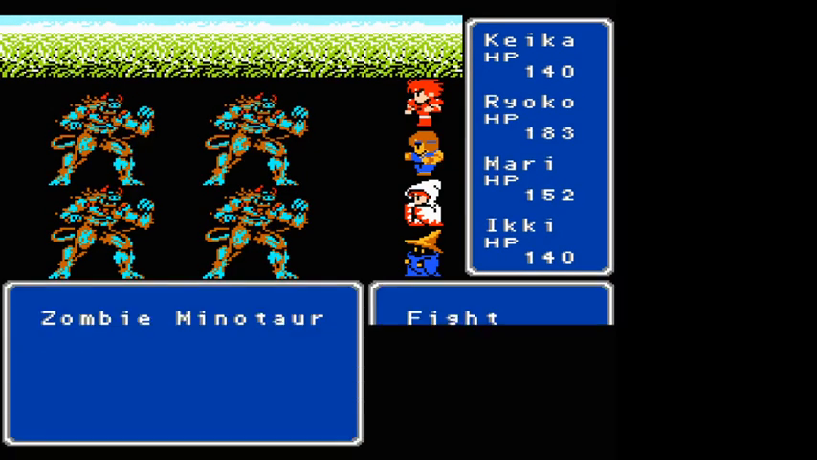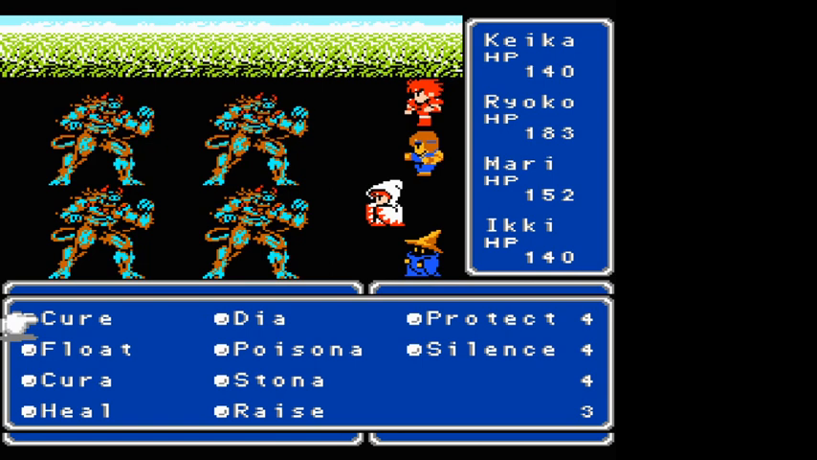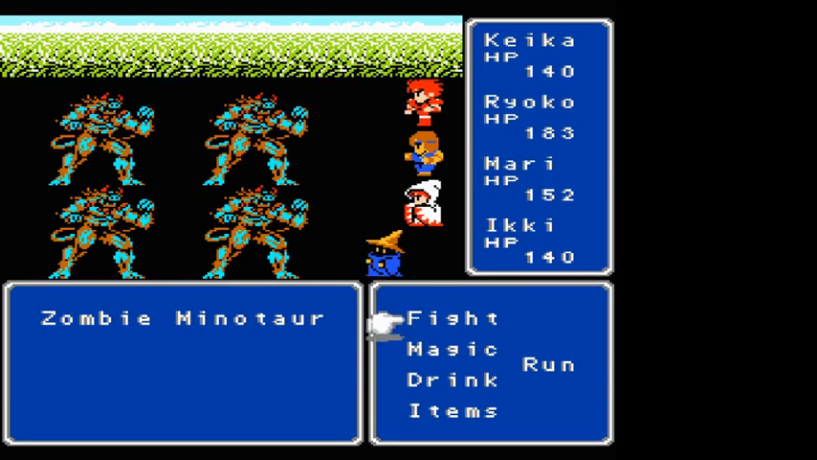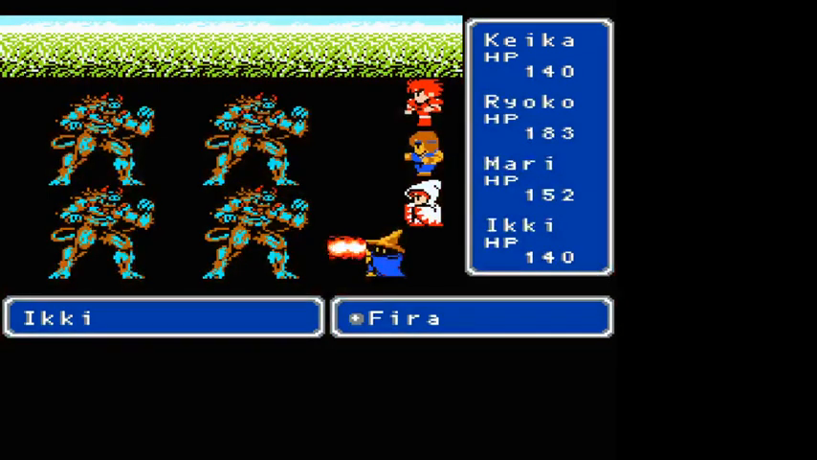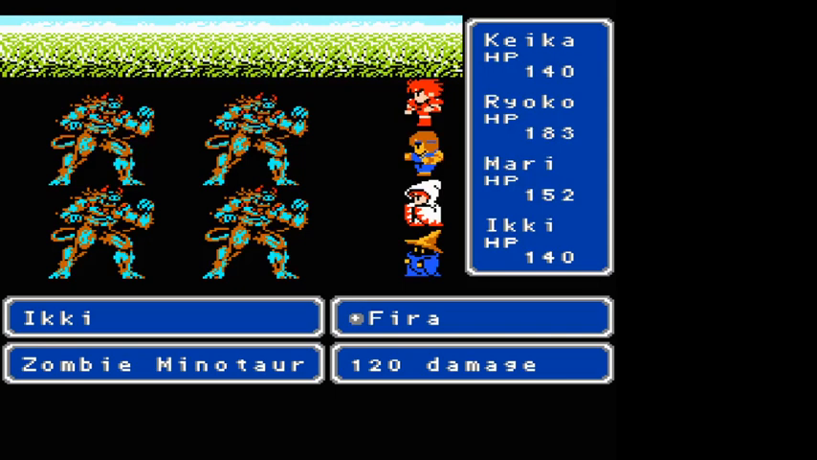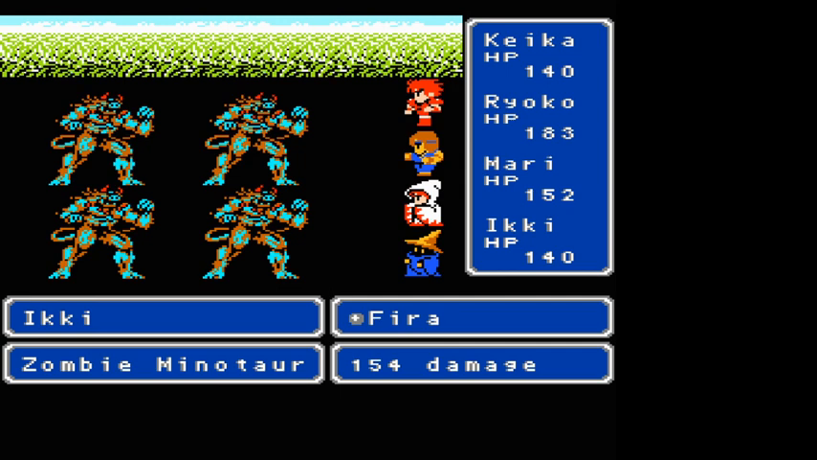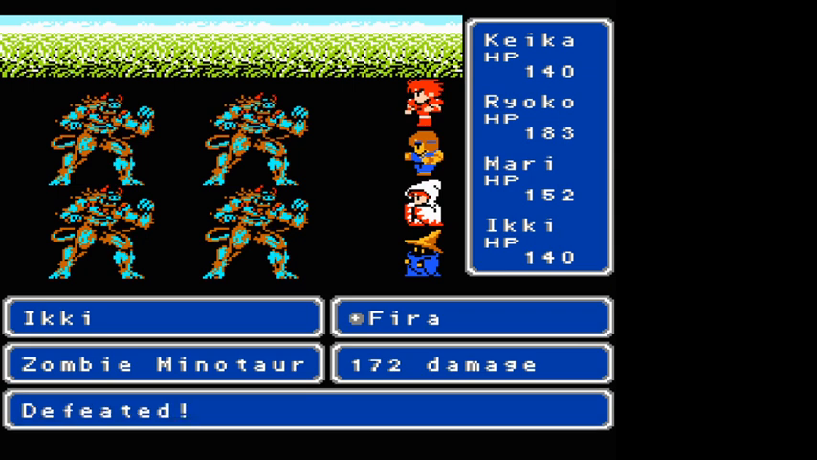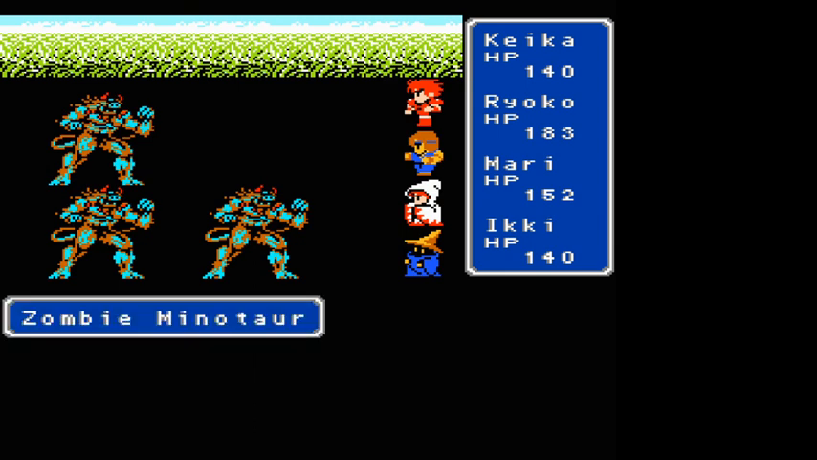Good dodge, Gyoko. We have a Cura now, which is great. 4 stocks of that. Let's try Fira. See how that does. That's a lot of damage. Oh, goodness. This is good damage that's happening now. That creature's dead. Yep. Oh, Iki feels really powerful now. Really powerful. That's awesome.